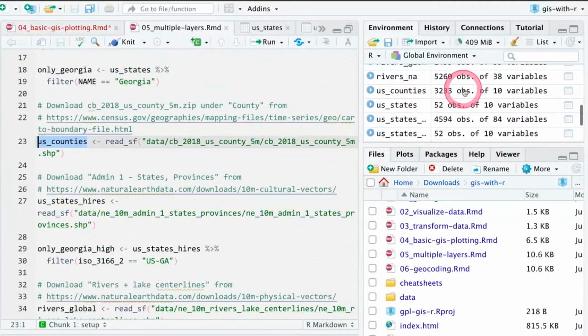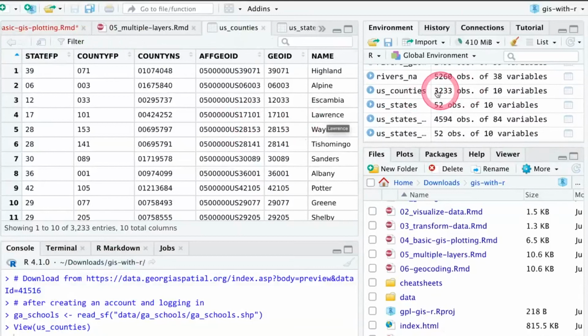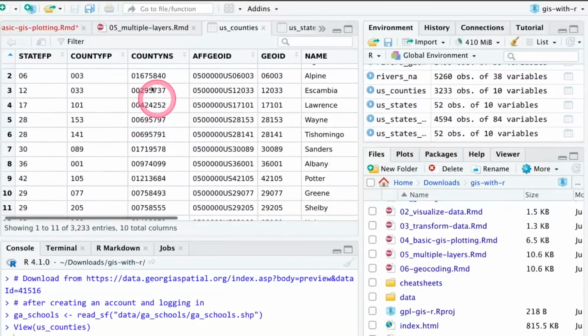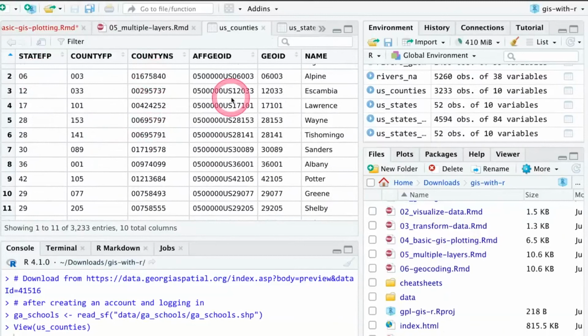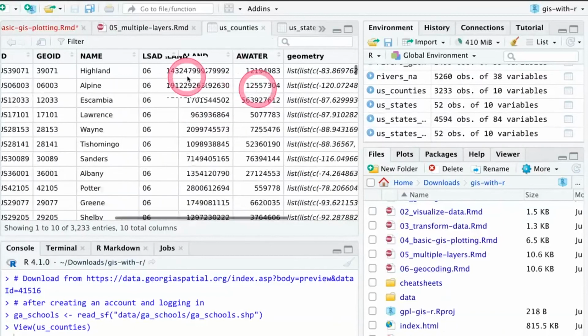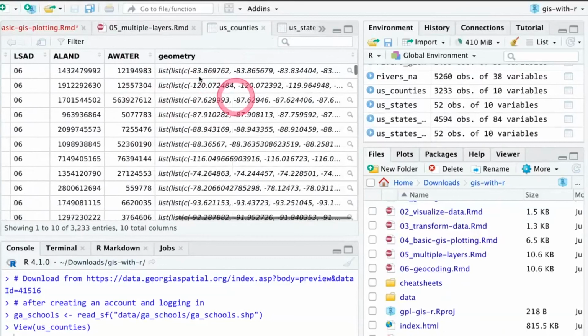So if we scroll down and let's look at it, here's our county data set. There are 3,233 counties in this data set. We have a whole bunch of stuff in here already. State FIPS codes, county FIPS codes. I don't know what the others are. There's the name of the county and a whole bunch of other columns. I think this is the land area, the area of the water in the county. The census included that information for us already. Neat. And then the very last column here again is the magic geometry column that has all of the geographic information in it.